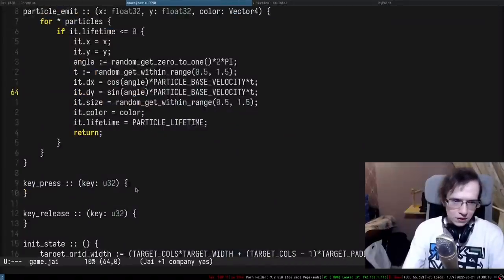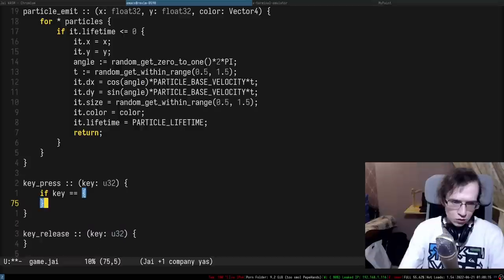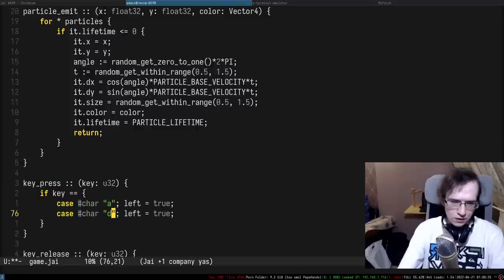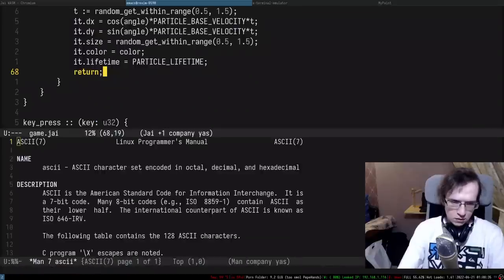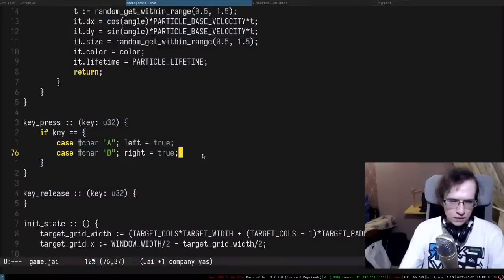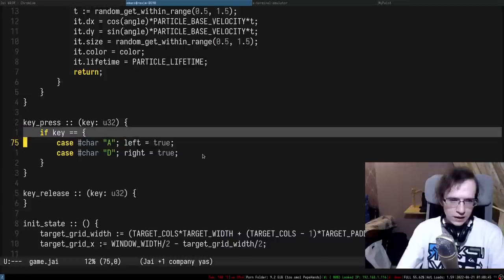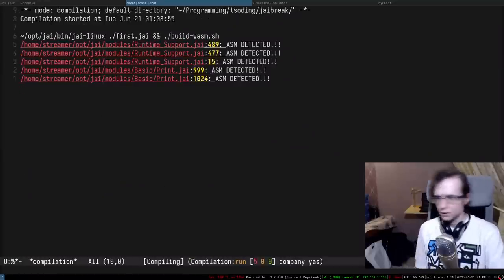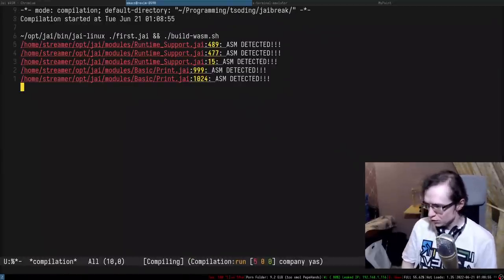When I press the key, it depends on what kind of key that is. So if the key is for example A, that means left is going to be true. And if it's D, right is going to be true. Oh, I think it uses the code of the capitalized ones, right? Because it was 83 or something. Let me see, 83, yeah, so it capitalized. So then I need to do a release one as well. So this one's gonna be false. Okay. Console key press.